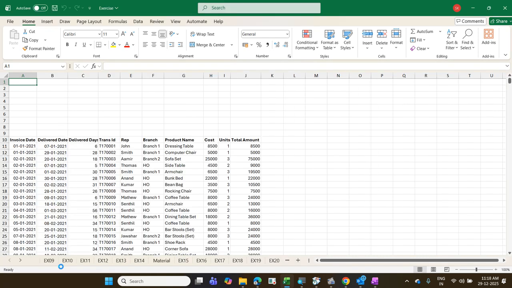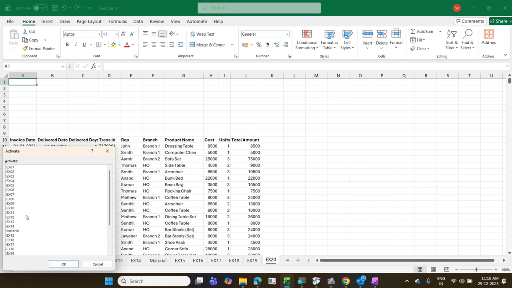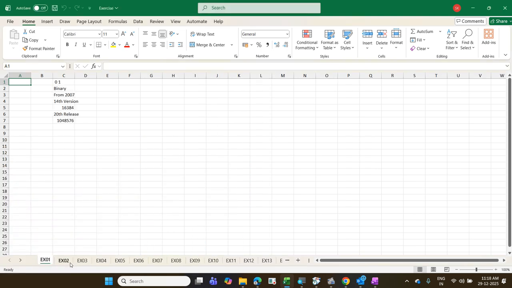So right click on that sheet tab area. All the list of sheets are shown. Which sheet do you want to go to? Select that sheet and say OK. It will go to that particular sheet. Okay. One more method is available. We'll see that in another few minutes.